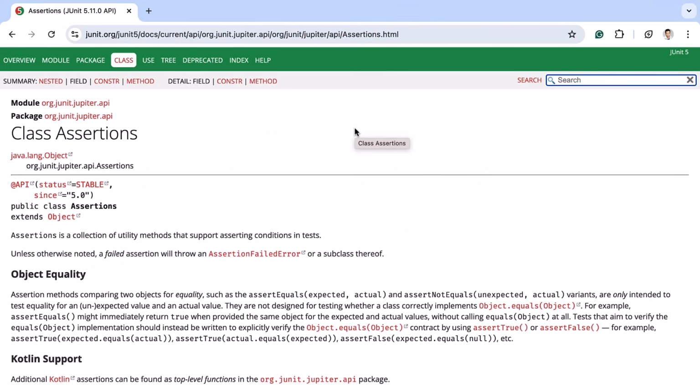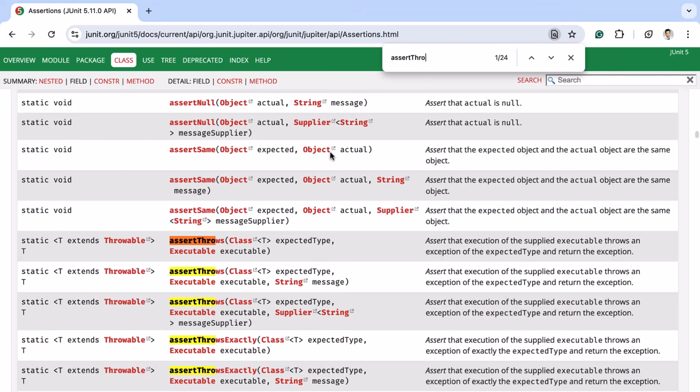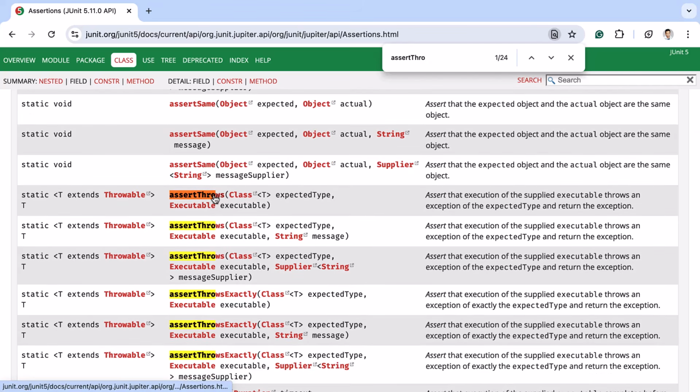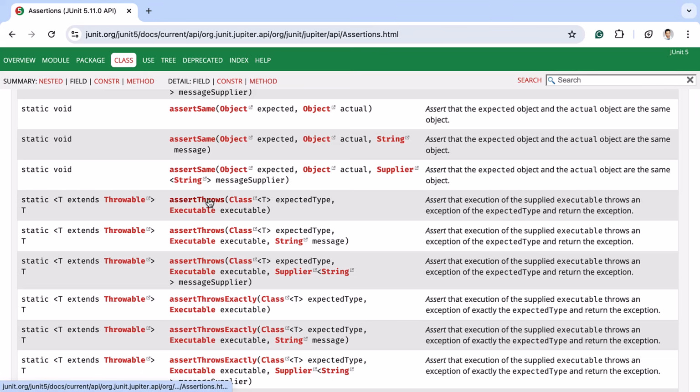Now let us take a look into the overloaded methods of assert throws method. So here we are in a Java doc of JUnit API, and here is the assertions class. Within that we have a assert throws method, and notice here there are three overloaded assert throws methods, and these assert throws methods are static methods. The first overloaded assert throws method expects two parameters. First one is expected type, second one is executable. Expected type is the exception and executable is the functional interface.